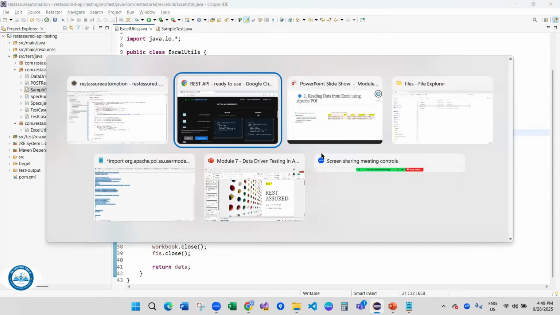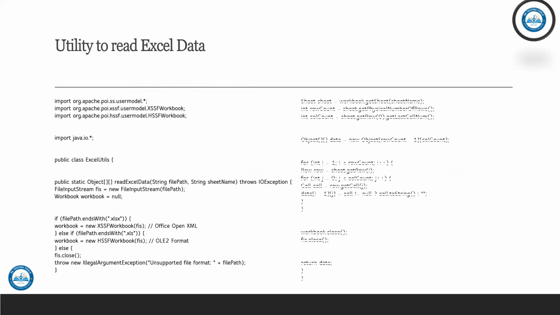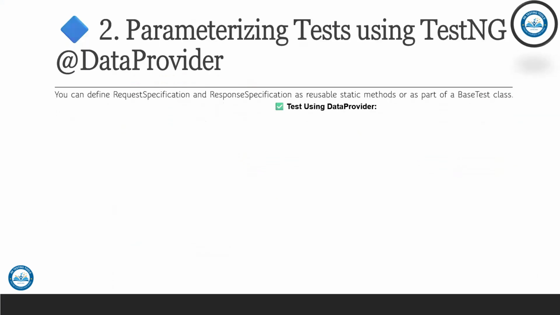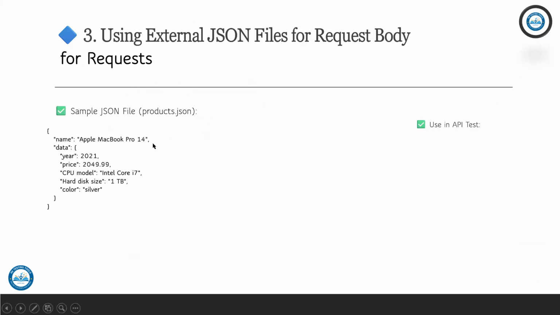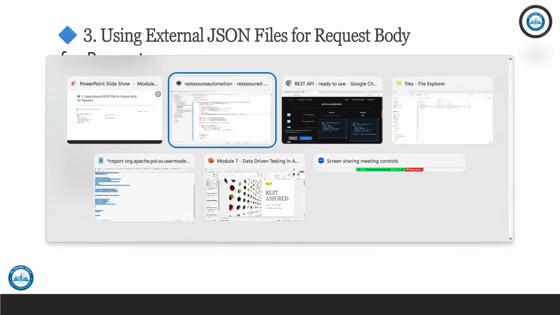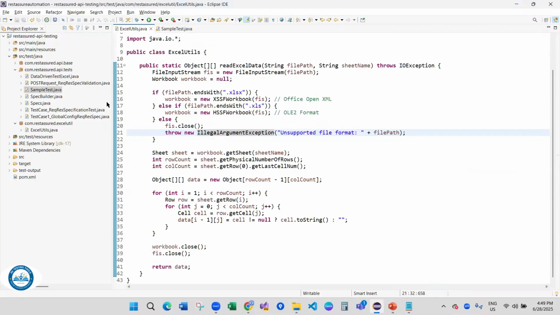Now let's go with the next one. Hope you understand this. Now we'll go with reading the data from the JSON file. In reading the JSON file, first we'll be creating the JSON file like this. This is a JSON data. And after that, we'll be creating a file util class.